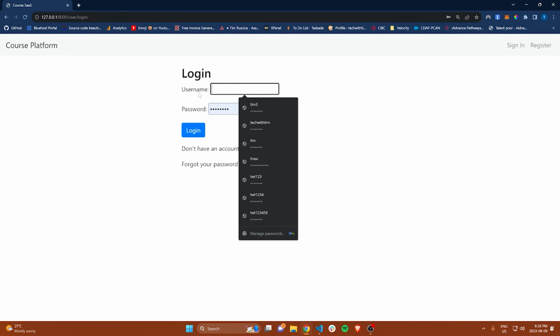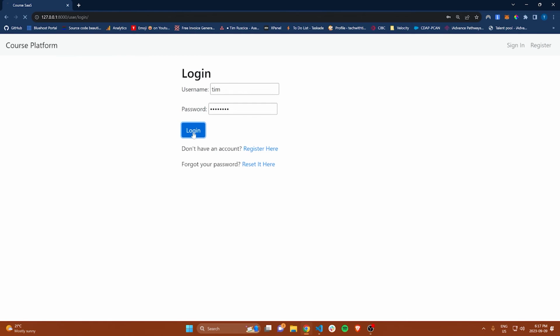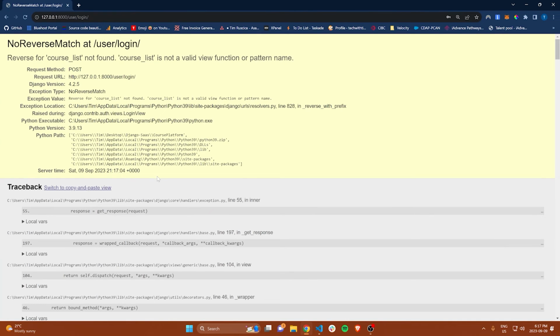Okay, and now we're going to try to log in with that account. So I'm going to say Tim, okay, and log in. And you can see that it actually gave us an error here, and it says course list not found. Okay, so the reason we're getting that error is because we don't have the URL. But the point here is that logging in and registering, logging out, all of that is actually working completely fine.